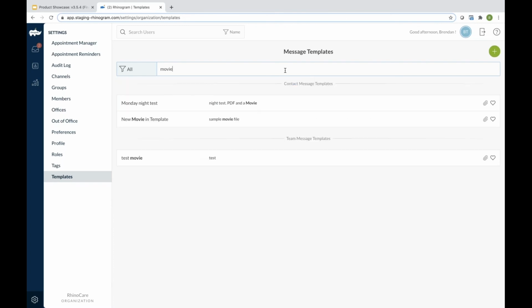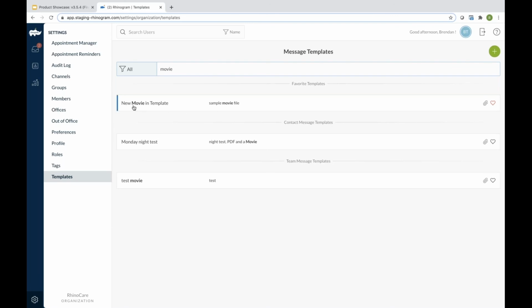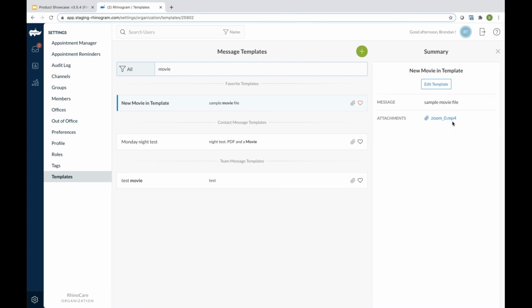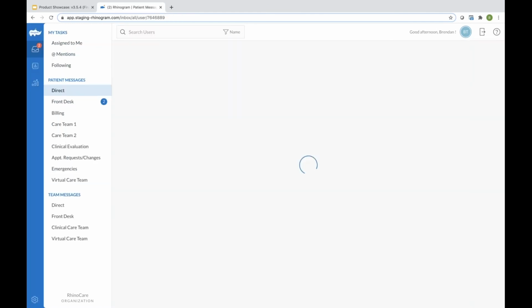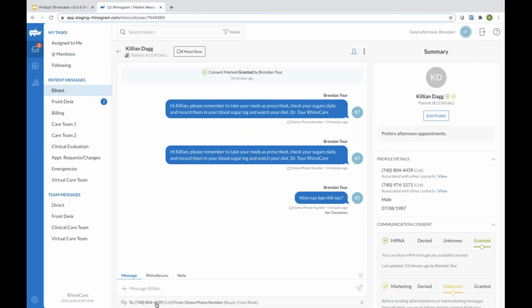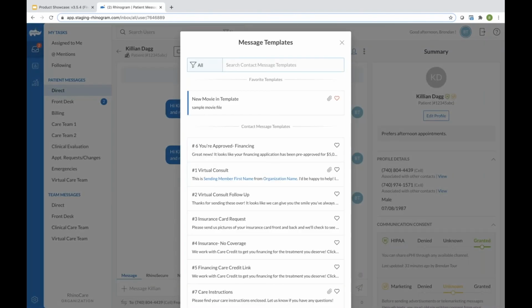Let's just look here at one, for instance, that I created a little bit earlier today. Earlier today, I created a new movie template file. You'll see that this is an MP4 file. It is a video file. In the past, we would not have been capable of uploading this and sending it via an SMS. Now we are. So let's go back here and look at that patient and search for them, see what channel we want to use, and I'm going to use a template. Because I've just favorited that template, it's right up at the top of my list.